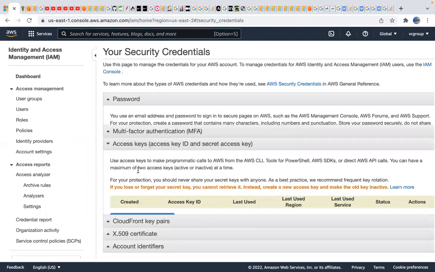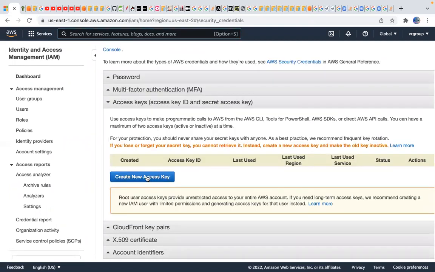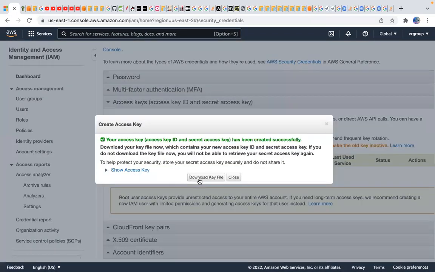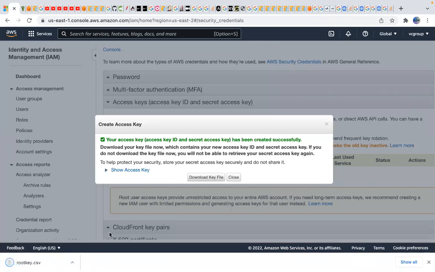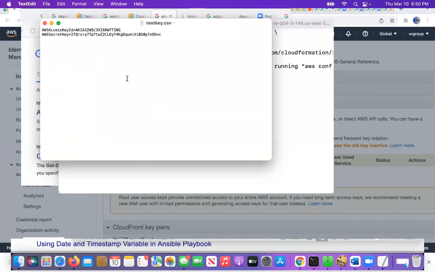Yeah, access keys and secret keys. Nice. You see that? Create a new access key and secret key. Okay, download key file. I think we don't need to download. You can just click on show access key and copy them. Okay, yeah, we could do that.